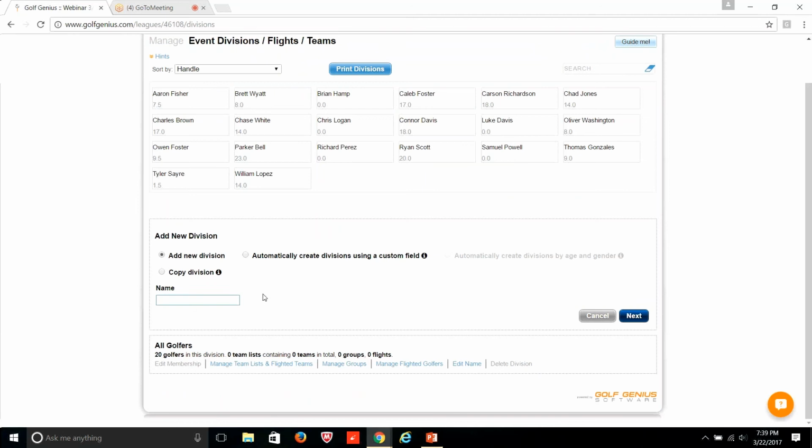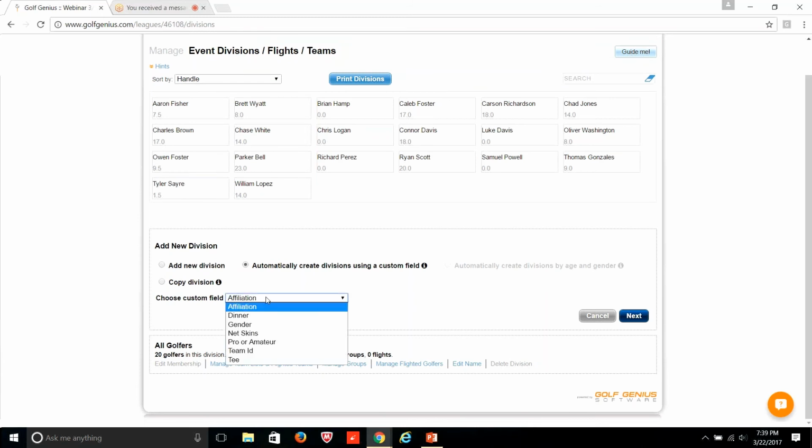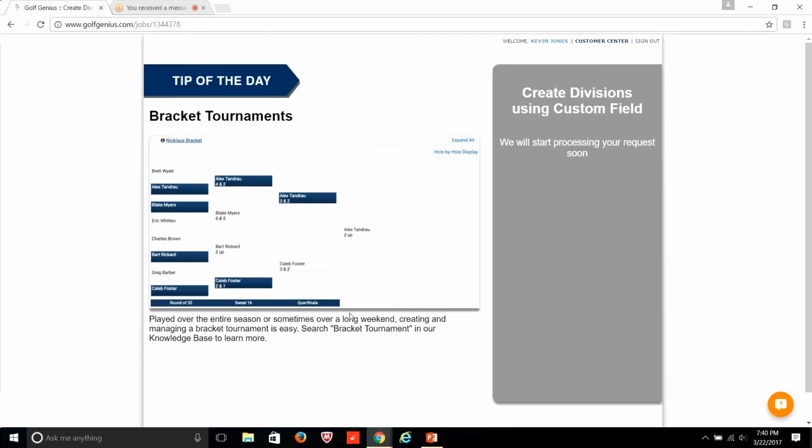Now there's many ways you can do this. You just create a new one. You can manually drop people in there. But we've already done the work up front through that spreadsheet. That's where the spreadsheet can help you move things along a lot quicker. So we need to get our pros and amateurs in separate buckets, and we've already got a custom field for that. So I'm going to choose my custom field, pro or amateur, and I'm going to hit next. And the system is going to start doing its magic.